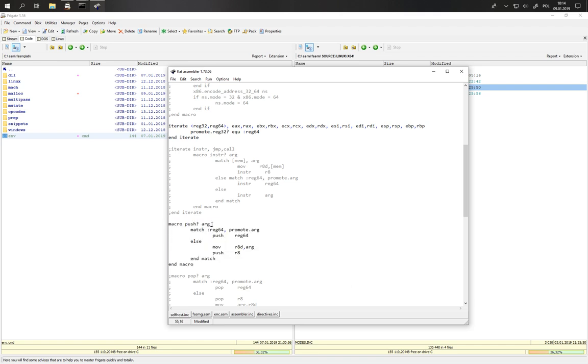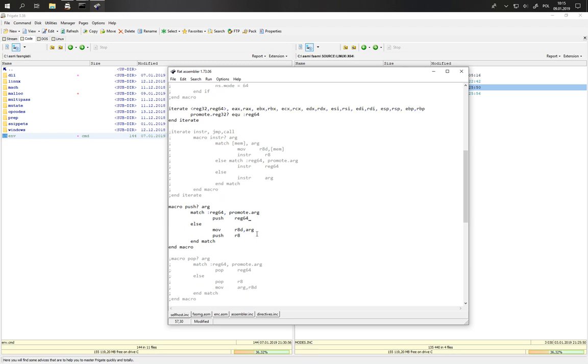We override the push instruction with an additional macro that first checks if the argument is a register, one of the registers for which we defined the promote variable. This is a very simple promotion table of 32-bit registers to 64-bit. And instead of pushing a 32-bit register, we push a 64-bit register. Obviously, this does not hurt. Our 32-bit code is not going to use the upper halves of 64-bit registers anyway. We save and restore the whole 64-bit register, and the 32-bit register is obviously restored in the process as well.